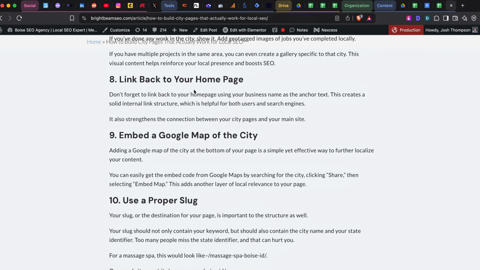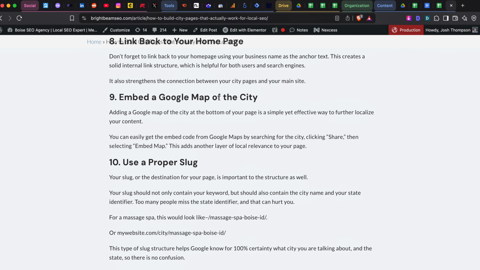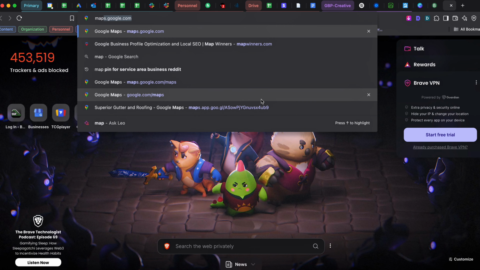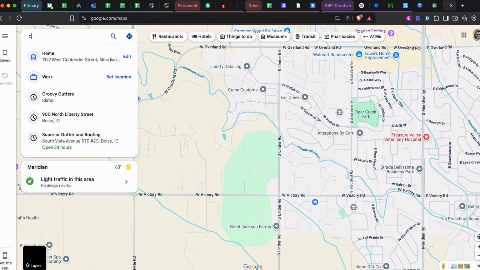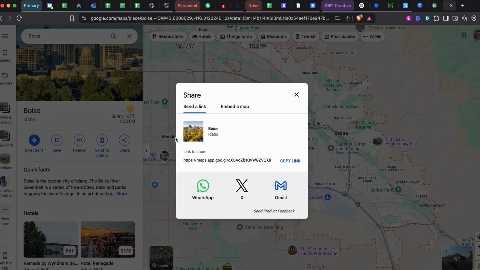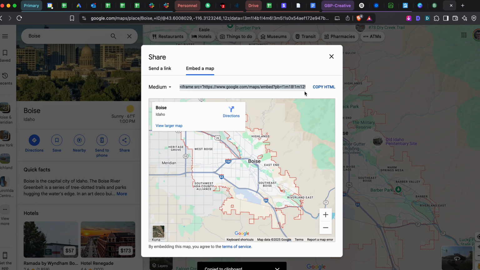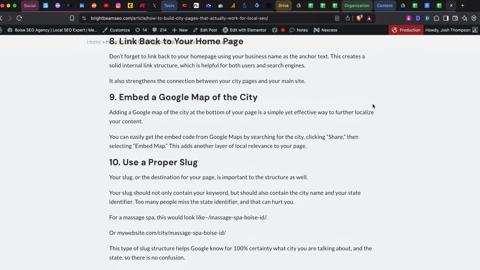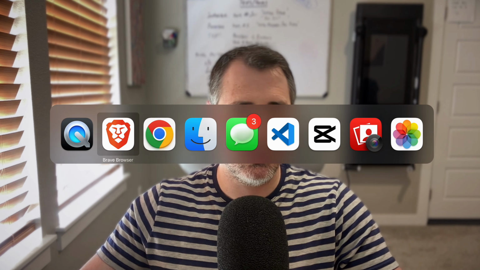Okay, link back to your home page. So you want to put a link back to your home page. Just use your business name as the anchor text, right? Embed a Google map of your city. So what you can do is just go to Maps. You can type in your city name, Boise. It's going to show Boise, and I can just click Share, Embed Map, copy the HTML, and then put that into my site. And now I'm going to have that map embedded at the bottom. That's just, once again, giving Google more information about that city and that that is the city we're talking about.